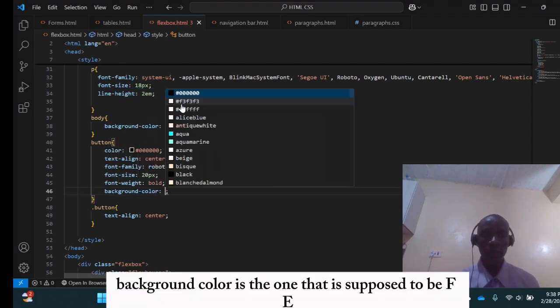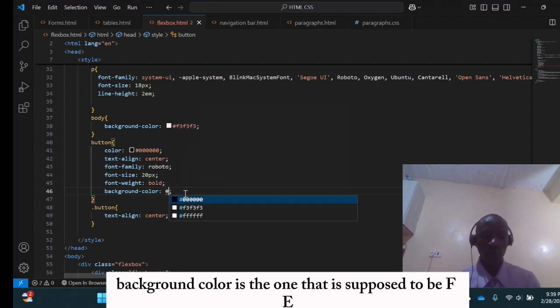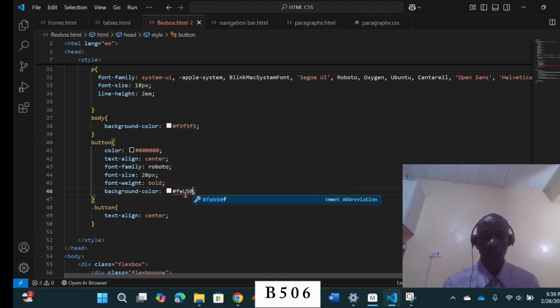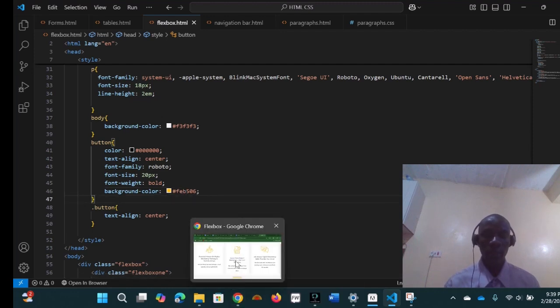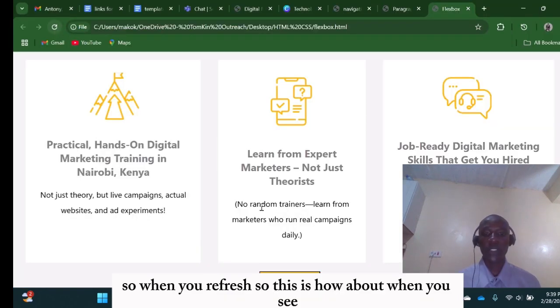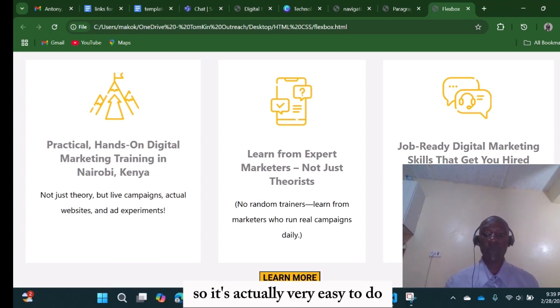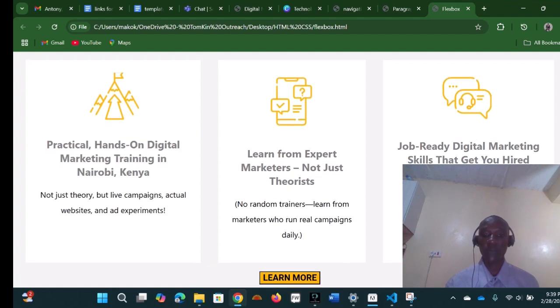Background color is the one that is supposed to be FEB506. It's the background. So when we refresh, this is our button, you see. So it's actually very easy to do.